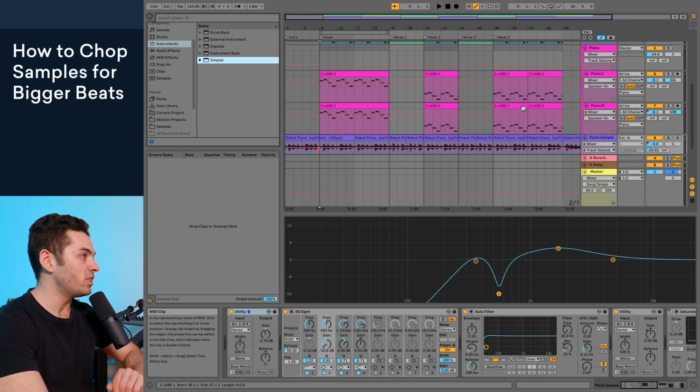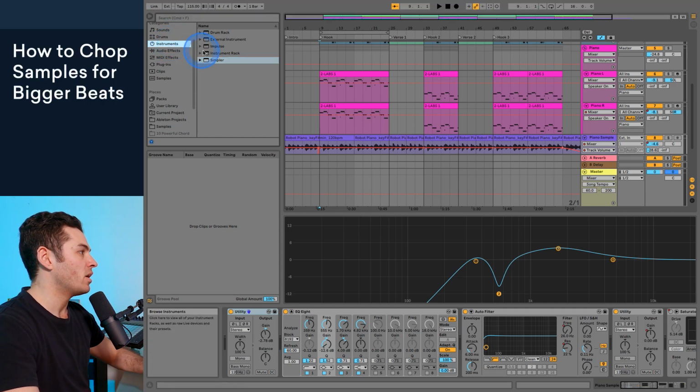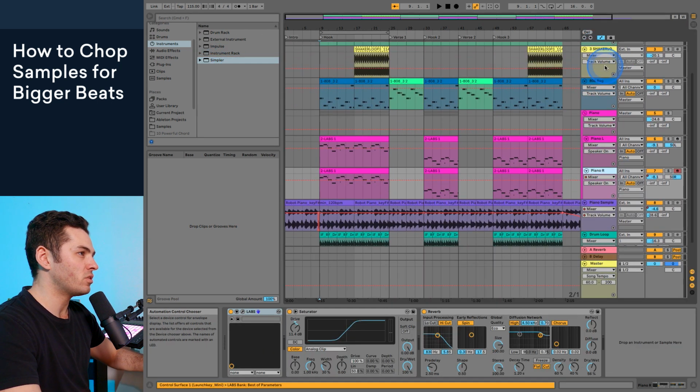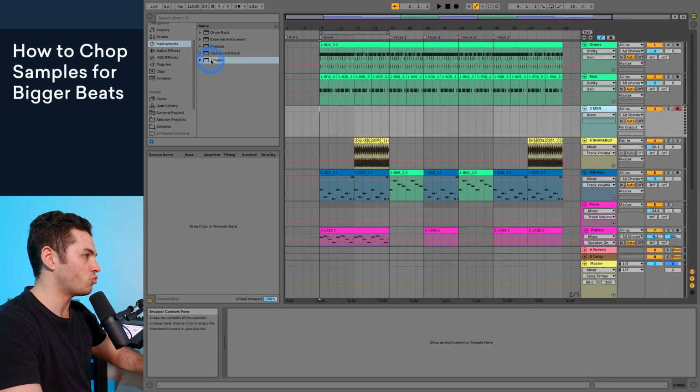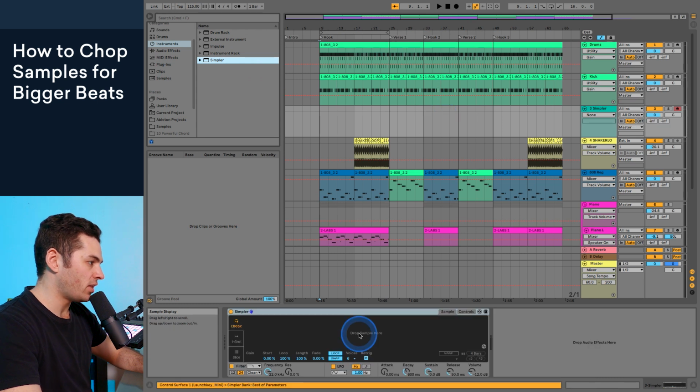So the first method I'll be using to chop a sample is with Ableton's Simpler plugin. You can find the plugin under Instruments, and it's just right there. You just drag it into a MIDI track. I'm going to create one just under my drums with Shift Command T. There's a MIDI track. You can just drag Simpler in, and then you can see it says drop sample here.